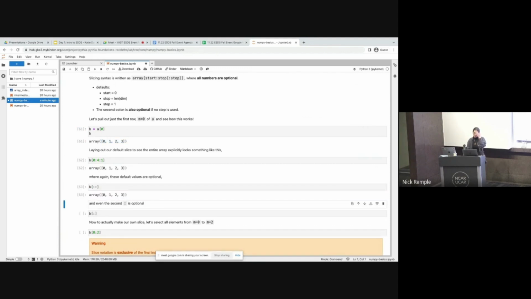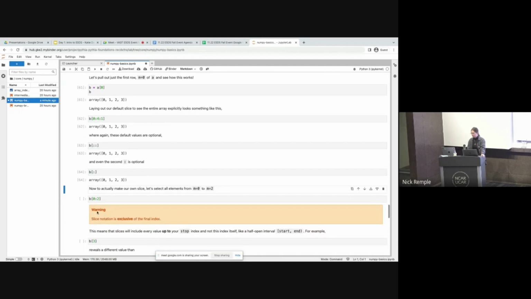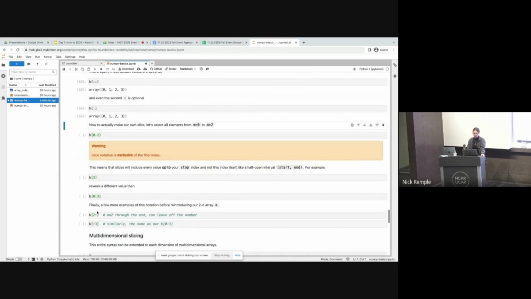The double colons are just to indicate that you don't need to enter specific numbers. They have default values. And if you don't want to change the step size, you don't even need to enter the colon. You can just do one colon to get the whole thing. Okay.